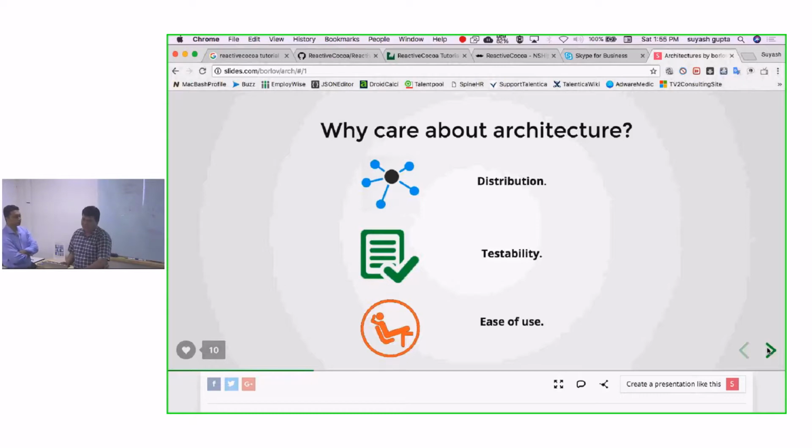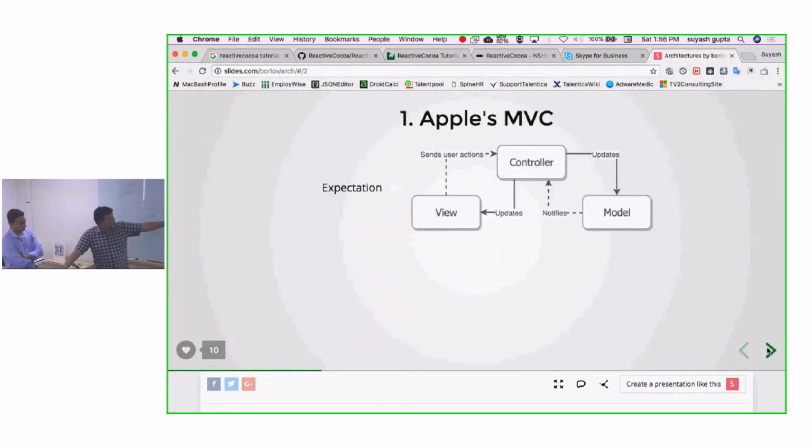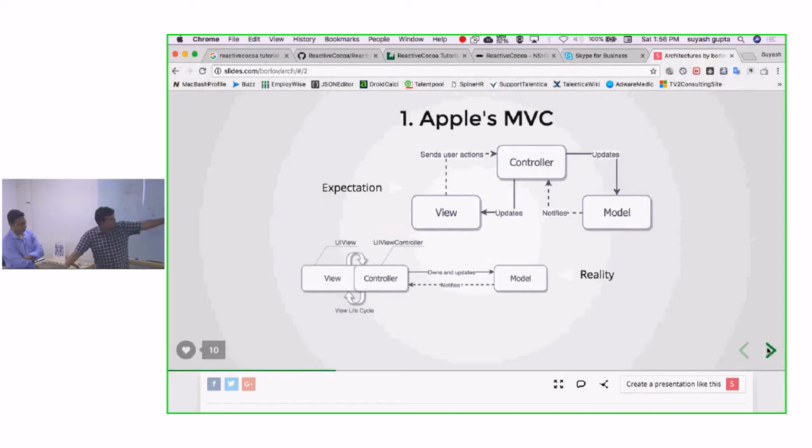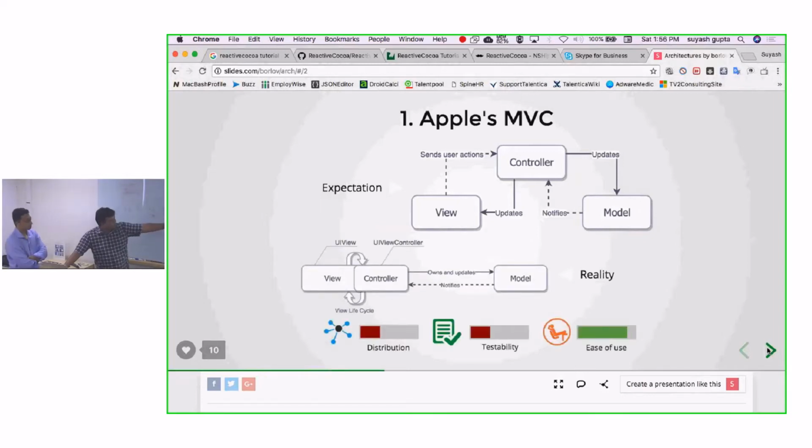If you have to ship something, if you have to deliver something, then you will not care about architecture. But if you can extend it, you will definitely care about architecture because it will help you in the long run. And there is another point I want to add here: don't think too much about architecture, because in the future it will change. Now, based on these three factors, whatever Suyash has taught and whatever Dinkar talked about, if you measure the architectures, this is Apple's MVC. This is actually the idea, but this is what happens actually.